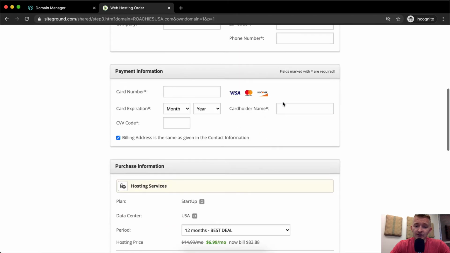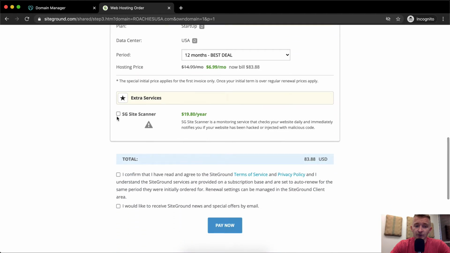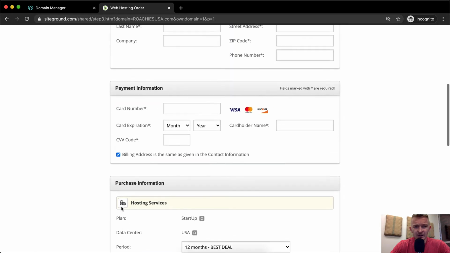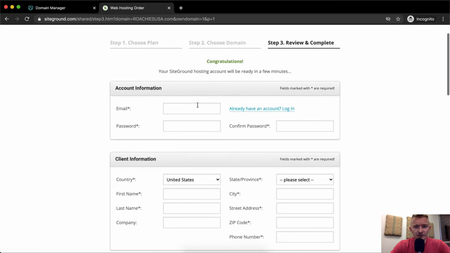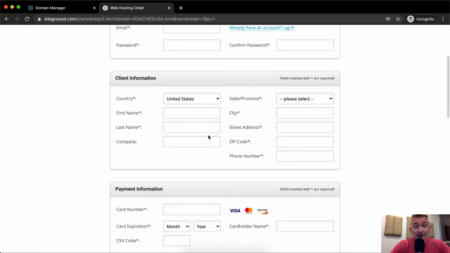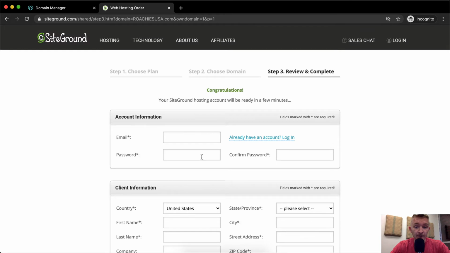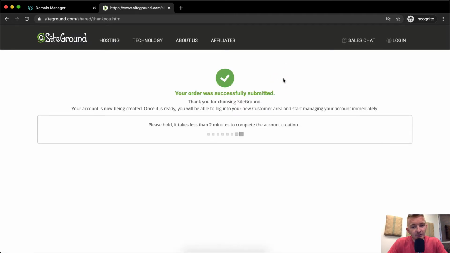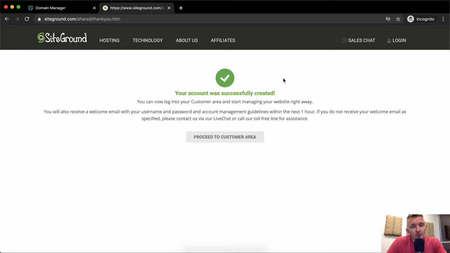Okay, so now you've just got to fill out your information. Don't do SiteGround Site Scanner. You can confirm this. I don't like receiving emails like that. And I'm just going to fill this stuff out for my client. I'm going to pay for it, but then I'll have them reimburse me later once the site is set up. So for now, I'm just going to skip this part. Okay, now that information's in there, it's just going to take a few moments for us to set it up. So now we're just going to proceed to the customer area.